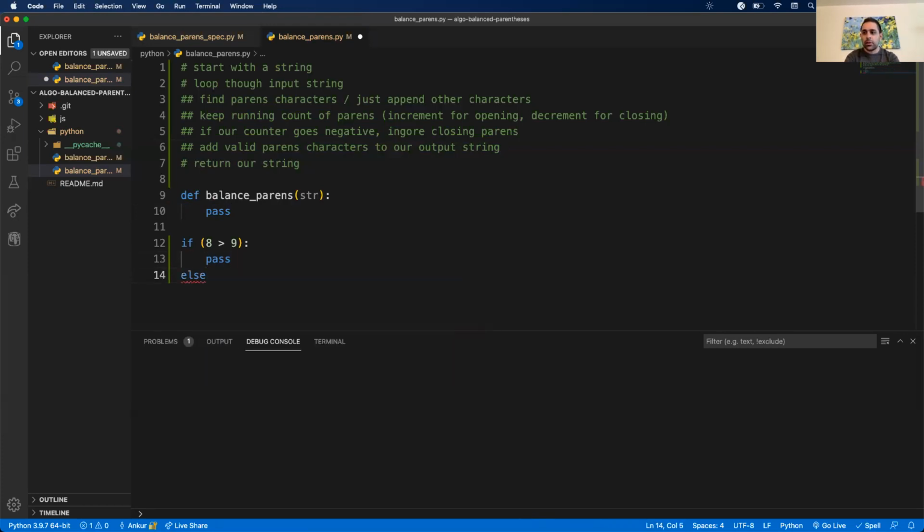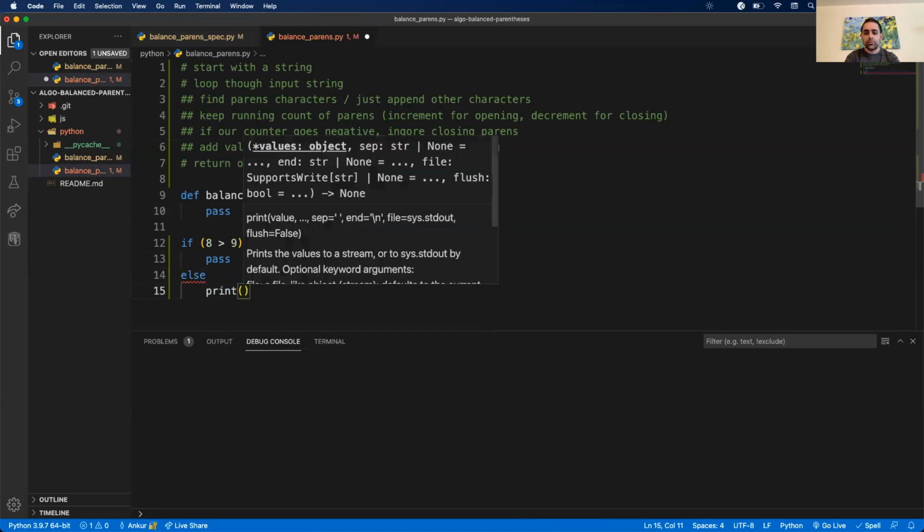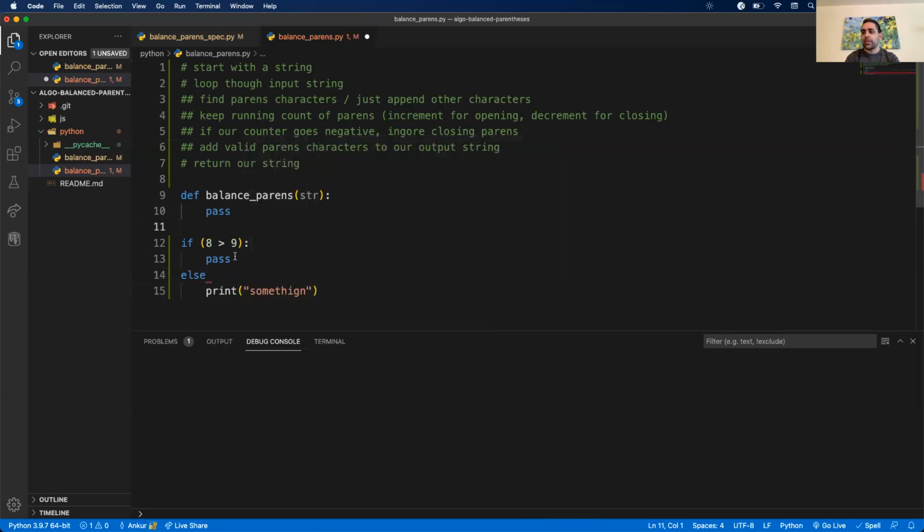So I could do else, print something, right? Again, the pass statement just takes up a line of code. If you didn't have this here, you'd get an error. It's expecting something in the body of the if statement. So you use the pass keyword to help you code and have some placeholders. All right, balance parentheses.